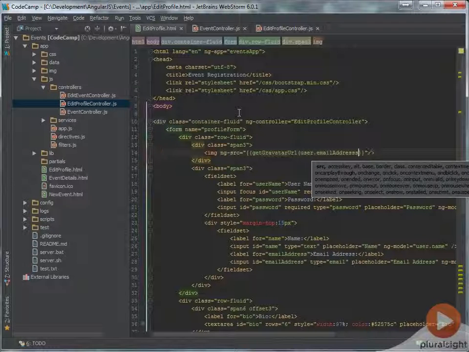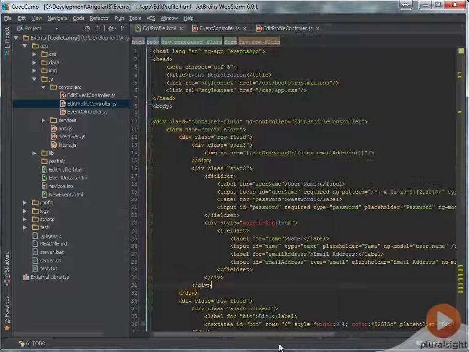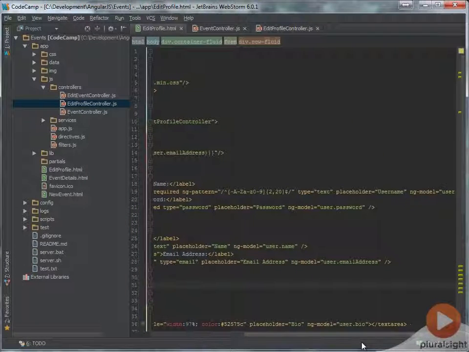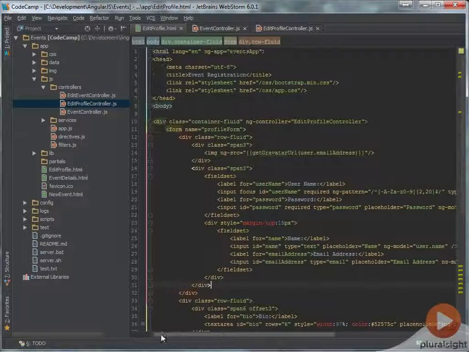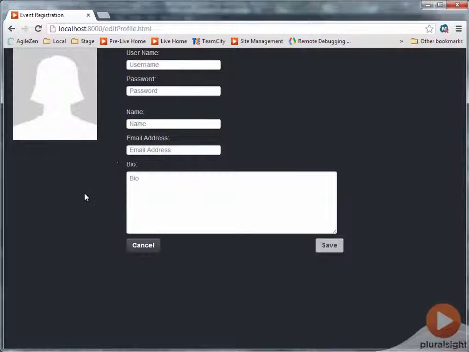And remember that user email address is bound down here to the model and to this email input box. So as we type the email address in, Angular is going to reevaluate this expression. So let's go try that out.